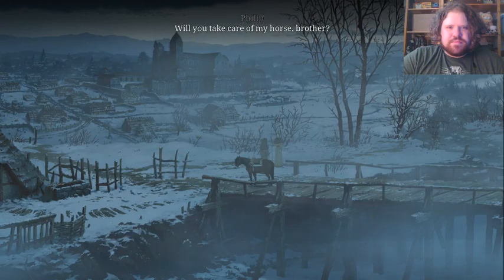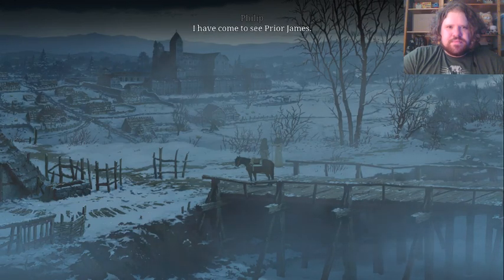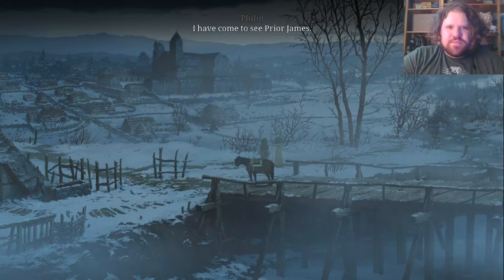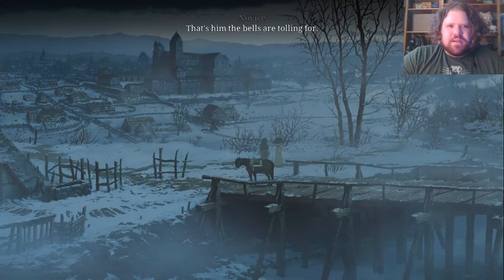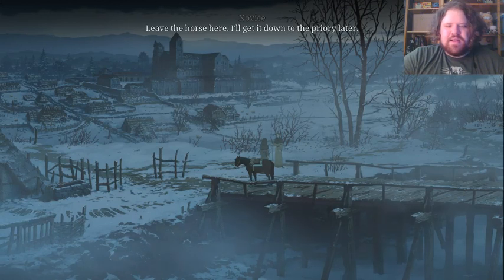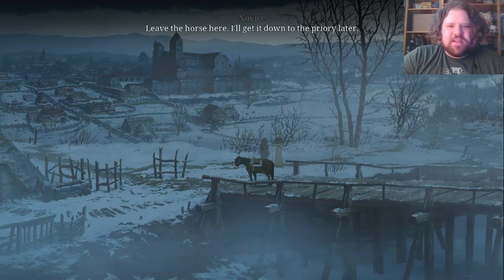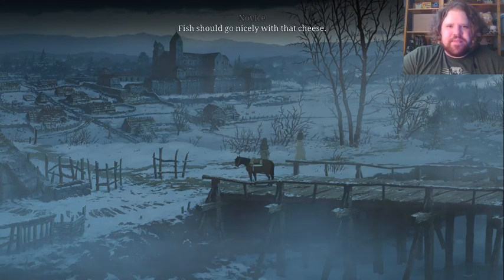Will you take care of my horse, brother? I have come to see Prior James. Prior James? That's him the bells are tolling for. Leave the horse here. I'll get it down to the priory later. Is the Prior dead? Fish should go nicely with that cheese.